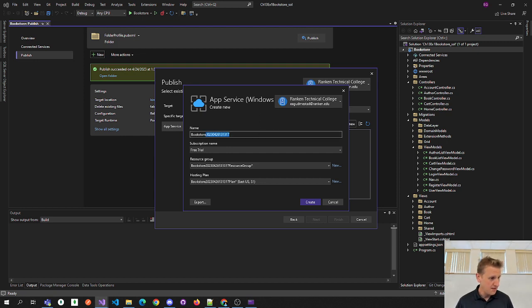And our name, I'll just call this Bookstore App. And this is going to be like a globally unique name. This will probably be the prefix of your URL. So it'll be bookstoreapp.azurewebsites.com, right?